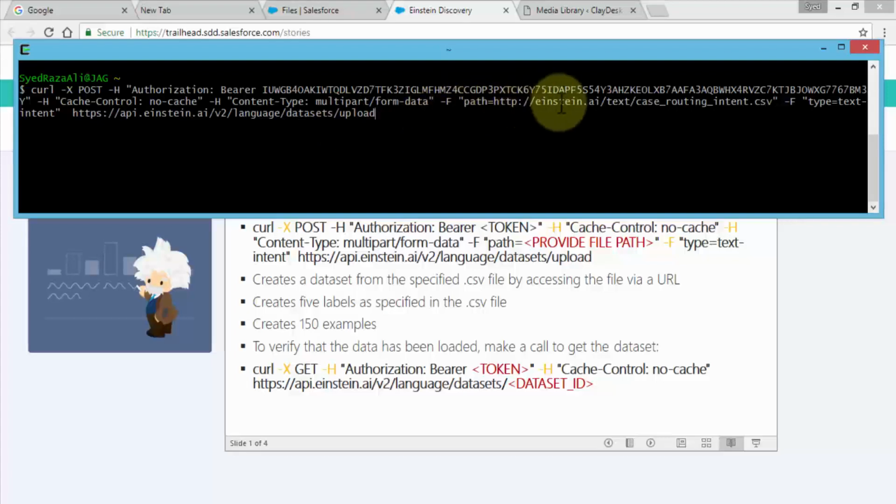So once the command is pasted, notice the path here. The file is going to be fetched from einstein.ai/text and then case-routing-intent.csv. You could use any other path. So if you have, let's say, a web server, you can throw the file up on the web server and then provide the path. And like I mentioned earlier, you could use your own computer and provide a path here. So it just depends on your own requirement. So once you have specified the actual Kernel command, I'm going to hit enter key.